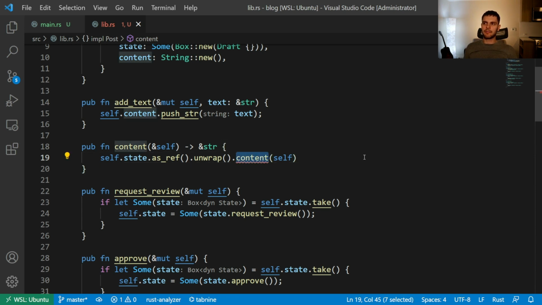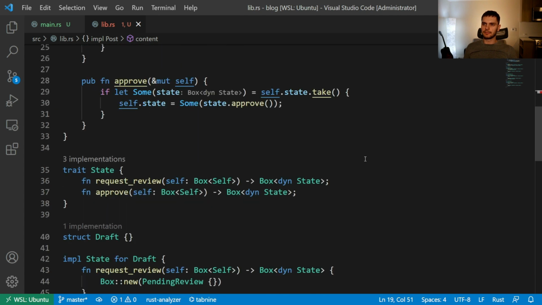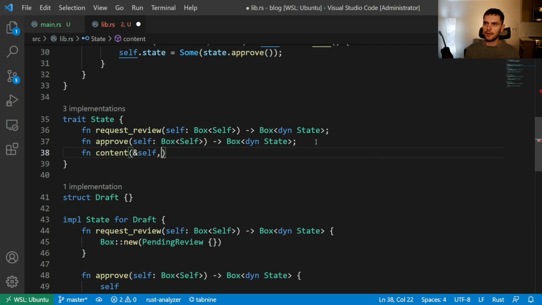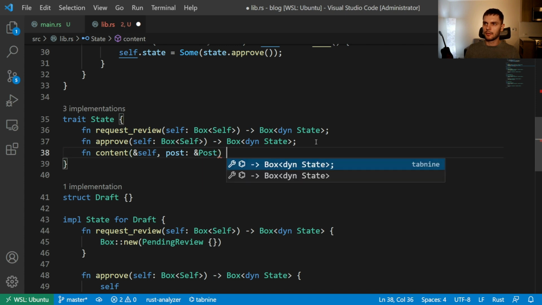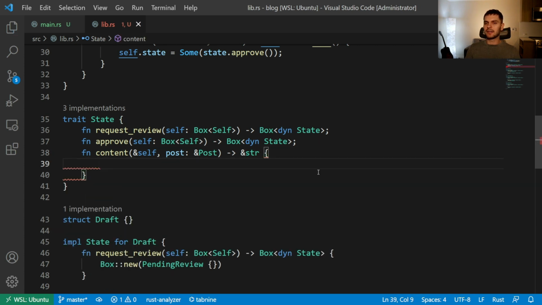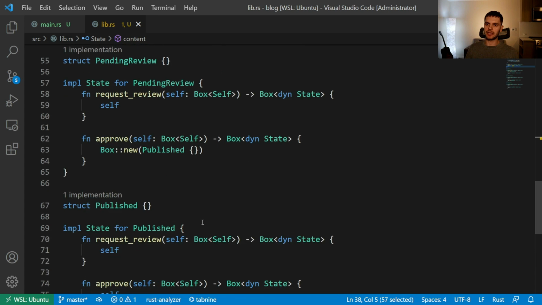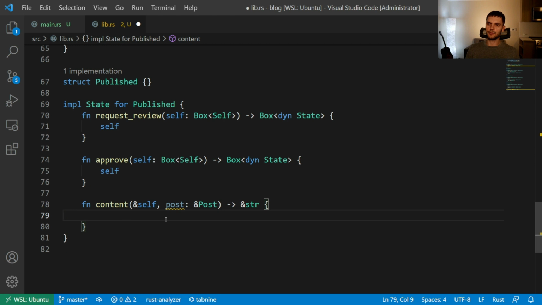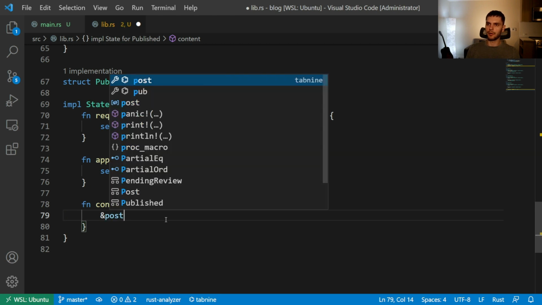Next, let's implement the content method on our state trait. We're going to take a reference to self, and then we're going to have an argument called post, which is going to be a reference to a post, and then we'll return a string slice. Now for this function, we're going to have a default implementation, which is just going to return an empty string. Then we'll just copy this and create a custom implementation for the published state. And in this case, we want to return a reference to post.content.